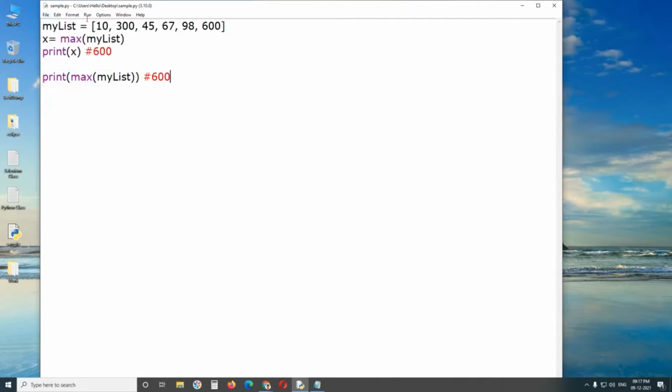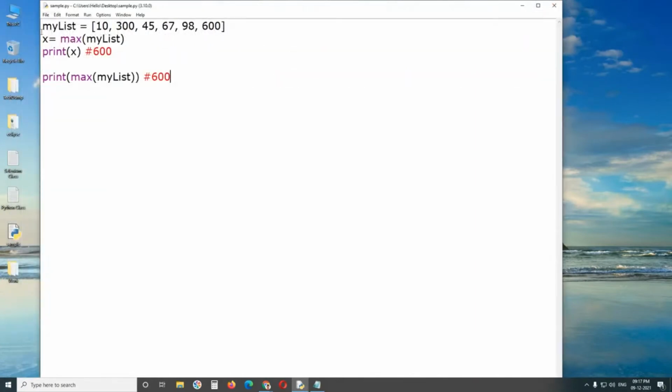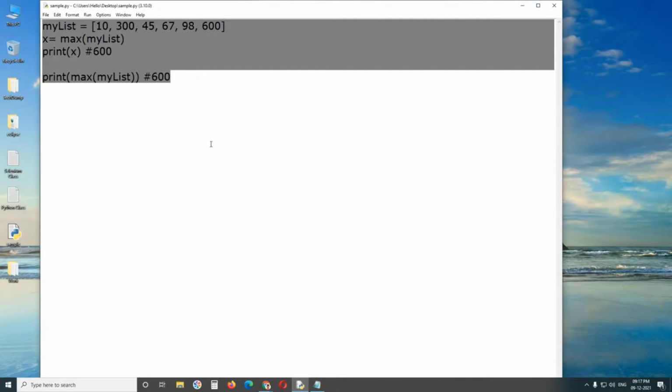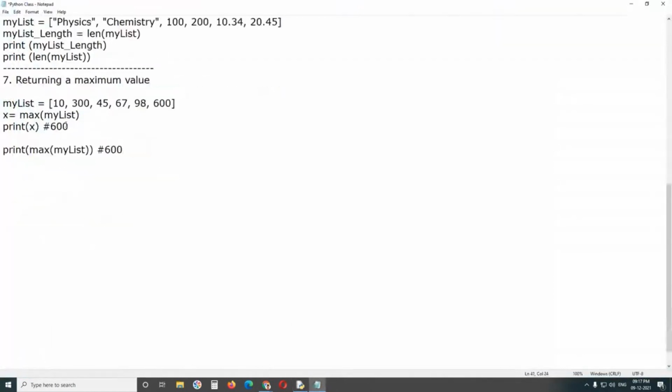Save. Run module. 600. One is returning and printing. Second one, directly printing. This is about returning a maximum value from a list.